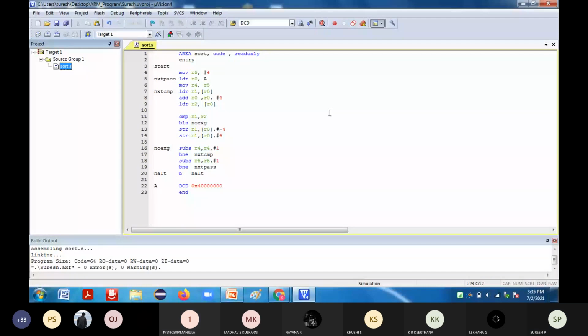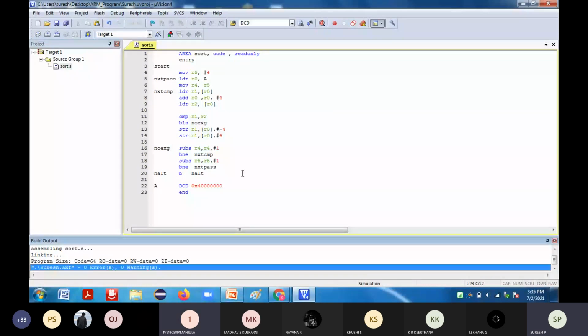Sir, why that -4, sir? It is going to decrement the address. Presently it will be pointing to 4008. It will decrement the address to where it has to swap. To swap, you have to decrement the address first, then move that particular element to that particular address. For that you have to decrement it by 4 addresses. Understood? Any doubt? Anybody having any doubt? No, sir.